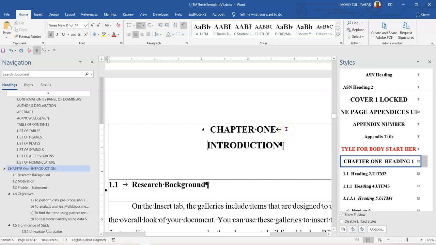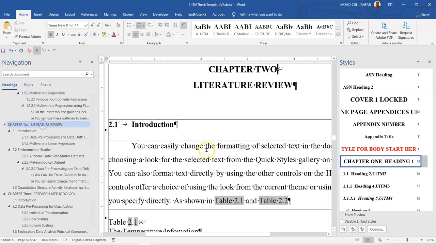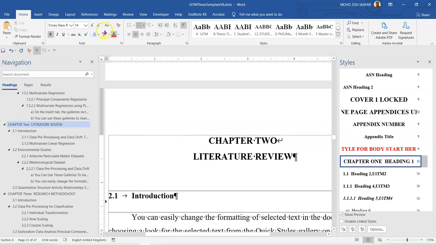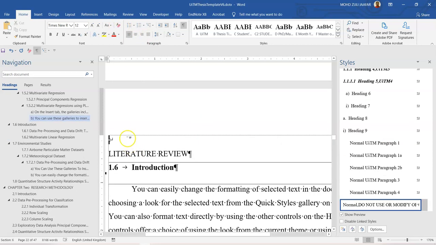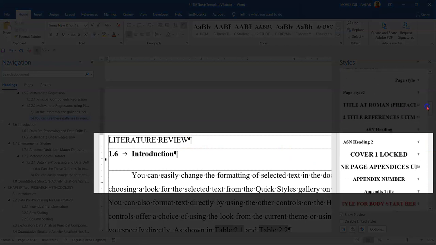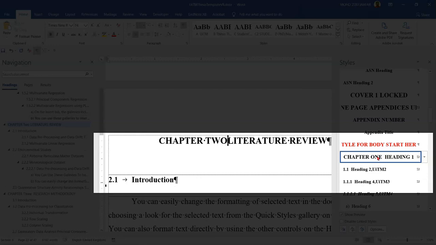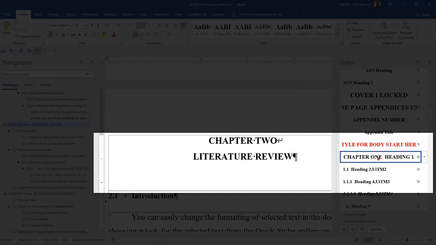The same idea applies if you go to Chapter 2, which is the review. You want to get something like this: you just type the title of your thesis chapter here. In this case I type it manually, literature review, Caps Lock, and then I hit Chapter 1 Heading 1. After that I hit Shift plus Enter.